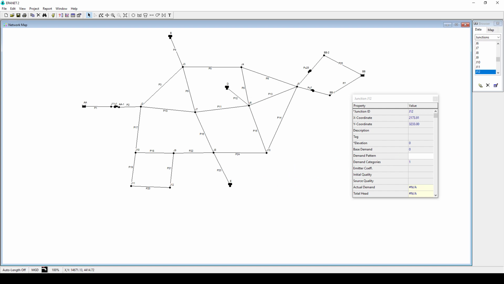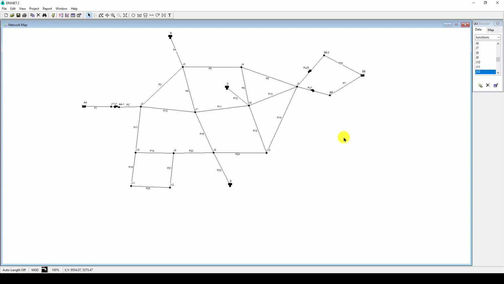So if we assign properties to node 12, elevation of it is 112, the demand is 0.5, but the demand pattern for this one is different compared to all the other nodes. So we'll assign a new pattern to this one. We'll call it 2. So now I can proceed to assigning the properties to the remaining nodes.